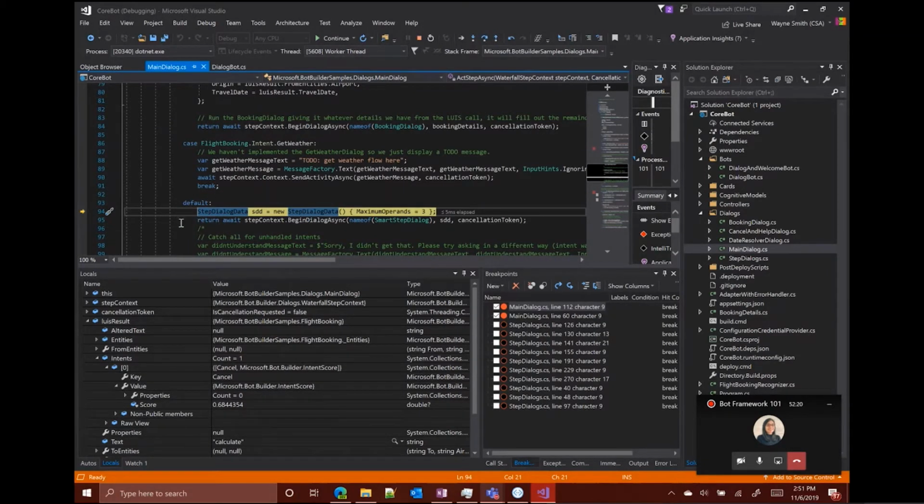And you'll see that I put in this, what we call step dialog data. And I also have this max operands equals 3. And you'll see what next I'm doing when we get in that. But I'm doing begin dialog on my smart step dialog. So first I'm just going to run through it and we'll see what this means.